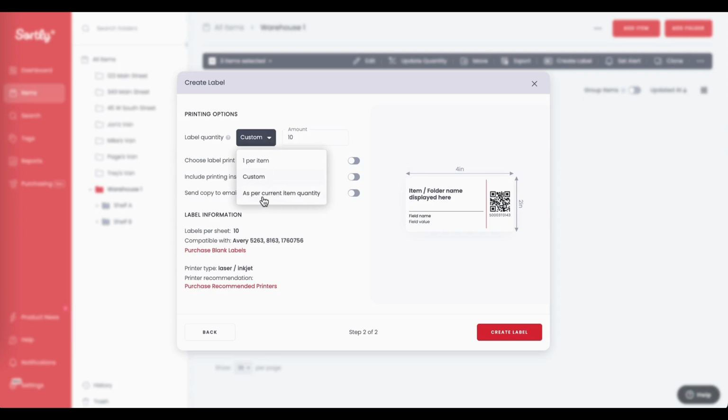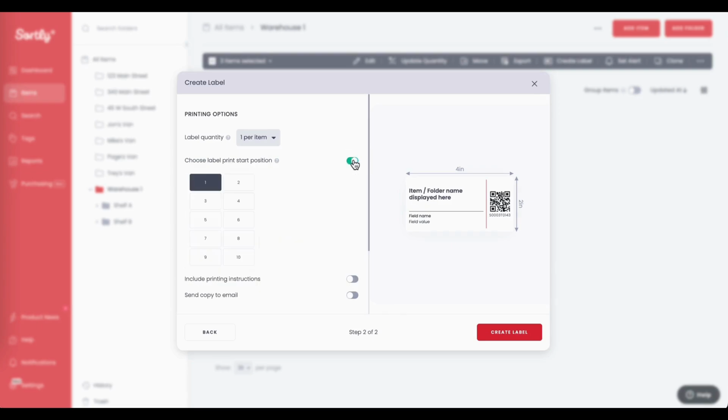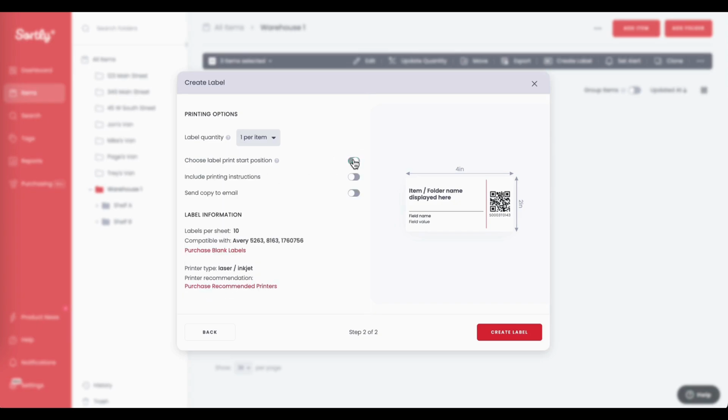If you wanted to, you can also do as per item quantity. So when you do that, if you have 20 brushes, 20 buckets, 20 boxes, it's going to print 20 of each of those labels. So just for this instance, we're going to do 1 per item. You can also choose a label start position. If you have a label, let's say you've used some of your labels on your US letter, you can go ahead and choose the position of where you want your labels to start.